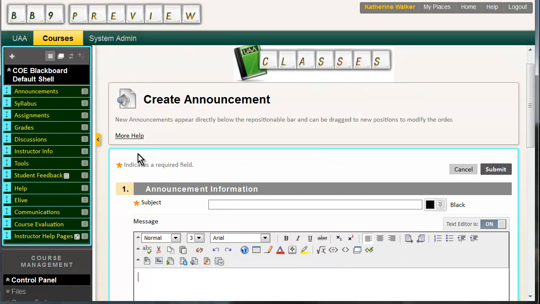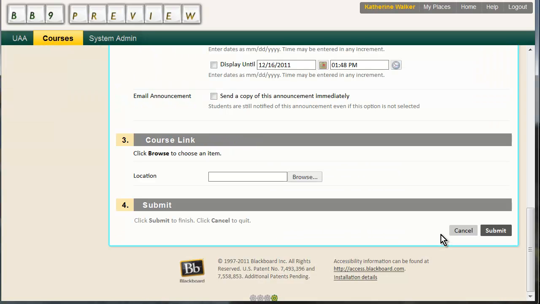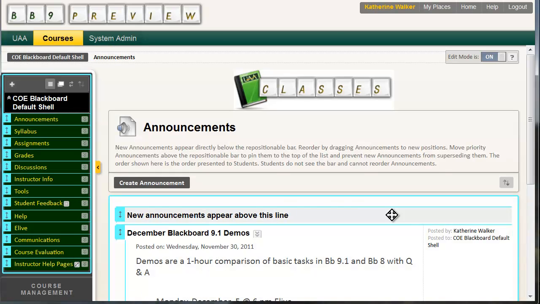So creating an announcement is easy, and also you don't have to fiddle around with figuring out what to put here in order to make it appear on top. Instead, I'm going to hit cancel here, but you just drag and drop your announcements using the same method that I used over here on the menu to choose which one's on top.